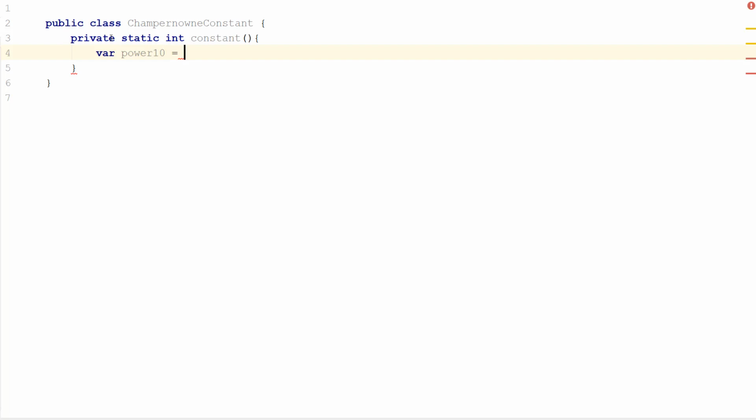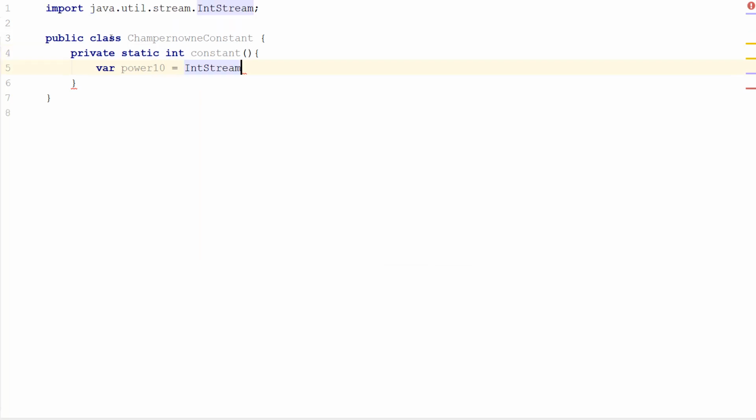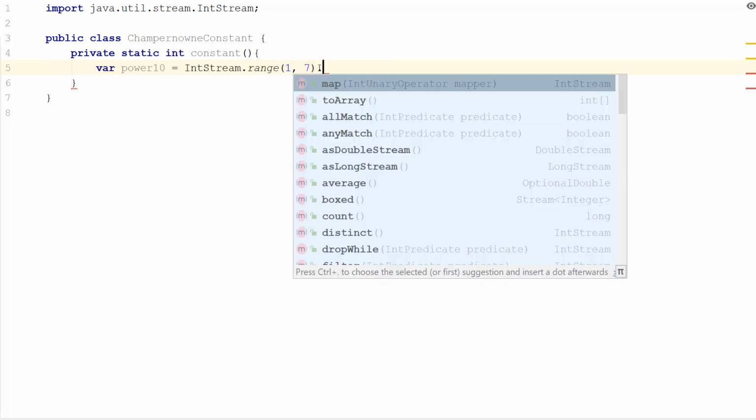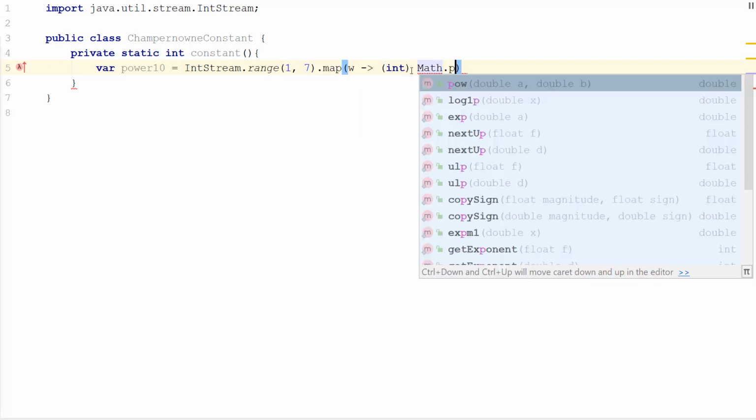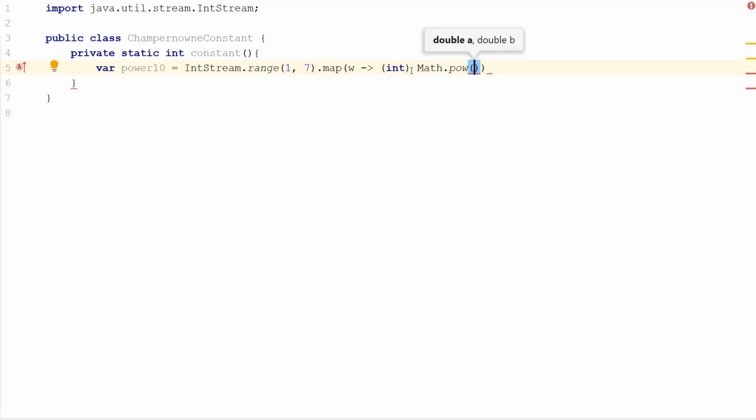So it's going to equal, and we can use the IntStream and the range method, and since we're not using the first one, we can start at 1 and end at 7, where 7 is not inclusive. Then we need to map it. I'm going to use w for the current value of our increment state, and I'm going to cast this to int because Math.pow returns a double, and we're going to use that to generate our numbers. We're going to pass in 10 here and w. Then we're going to convert this to an array.